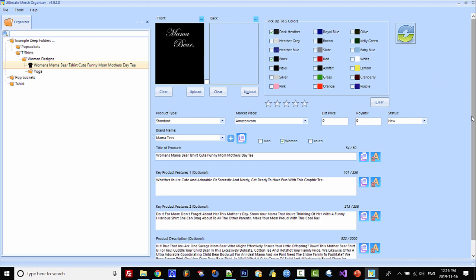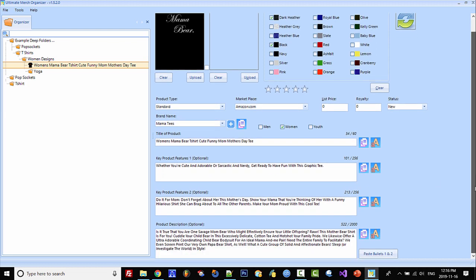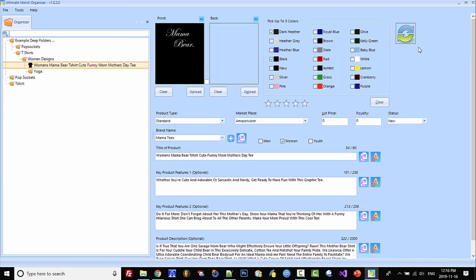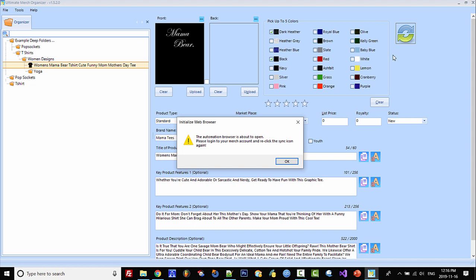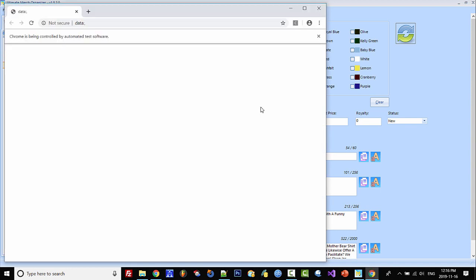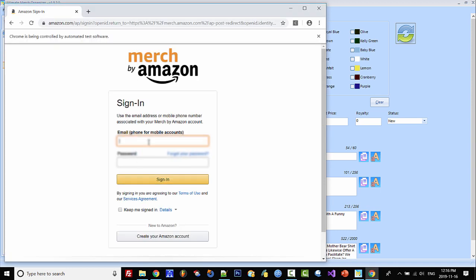Okay, so here is the cool part of the automation. You want to upload this t-shirt, so you want to go to your merch account. You click on this synchronization icon, and the first time you use this, it's going to tell you that it needs to open an automation browser, and you'll need to log in. So click OK, and you'll see the automation browser show up. Here you need to log in, so I'm just going to log in.